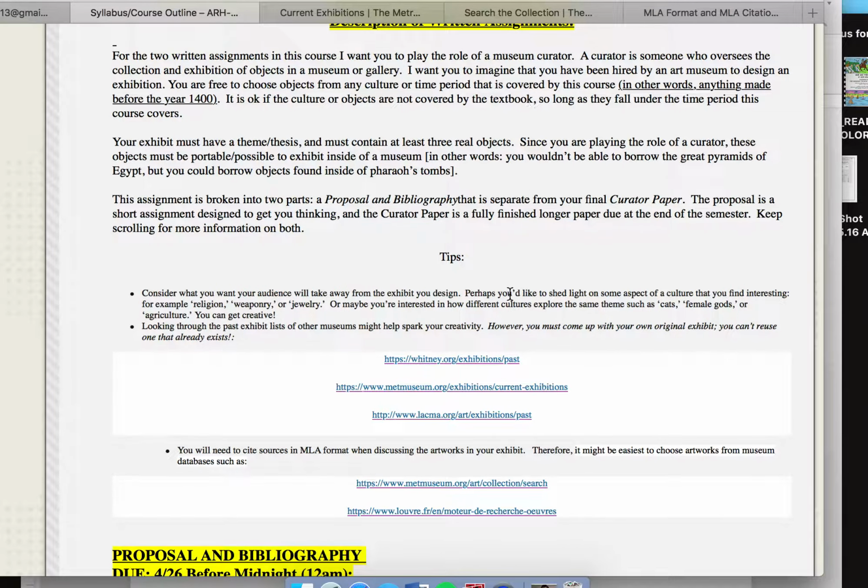What you are pretending is that you are a curator. A curator is someone who oversees the collection and exhibition of objects in a museum or a gallery. So you're imagining that you work for a museum or an art gallery, and you are putting together 3 artworks that fall within the time period of the course. If you're in Survey 1, that means before the year 1400, or if you're in Survey 2, that means after the year 1400. It can be any 3 objects, but they have to be real art objects that actually exist.